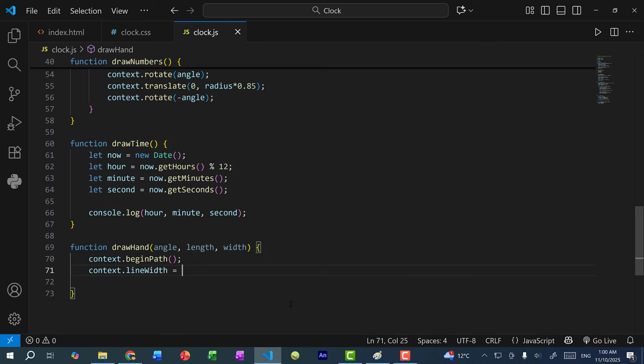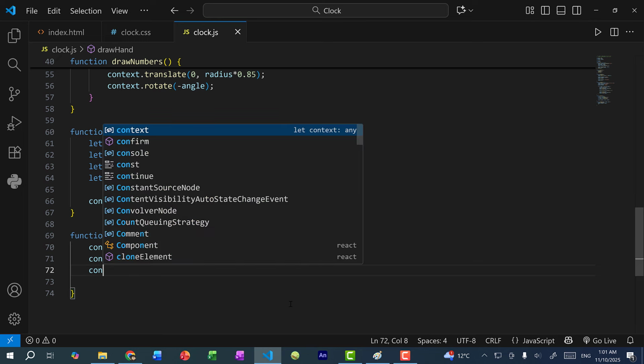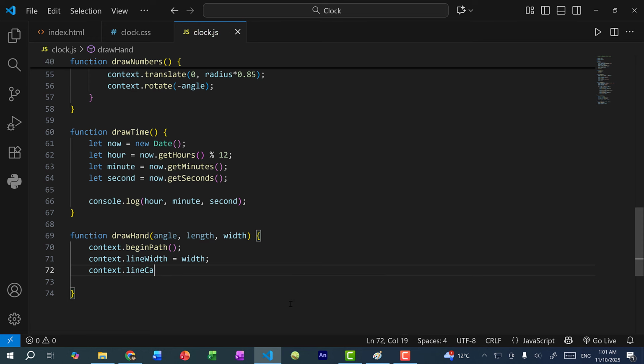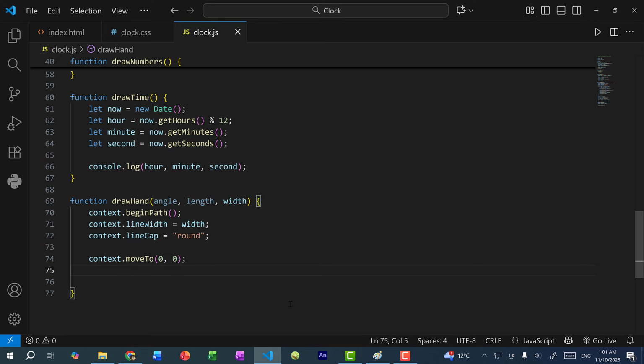And I'm going to do context.lineWidth and set it to width. And when we draw the line, if you give a line a width and height, you're basically drawing a rectangle. And I want the edges of the lines to have a circular cap. So basically I want to round out the edges. So I'm going to do context.lineCap and set this to round. So the first thing we need to do is specify the starting point of our hand. So I'm going to do context.moveTo 0, 0. So we're going to start drawing from the center of the canvas, which is at the 0, 0 point, which is the origin point.